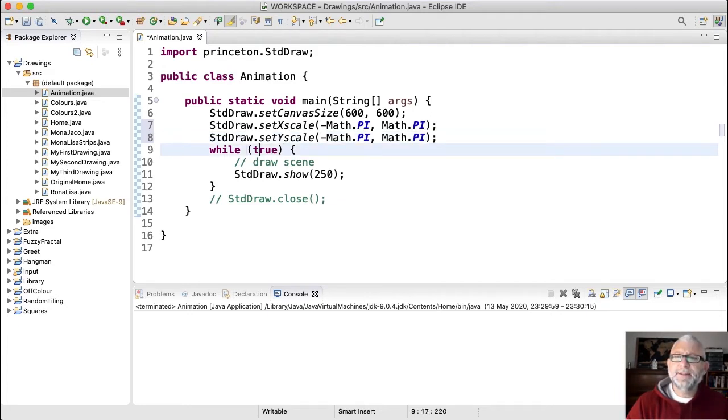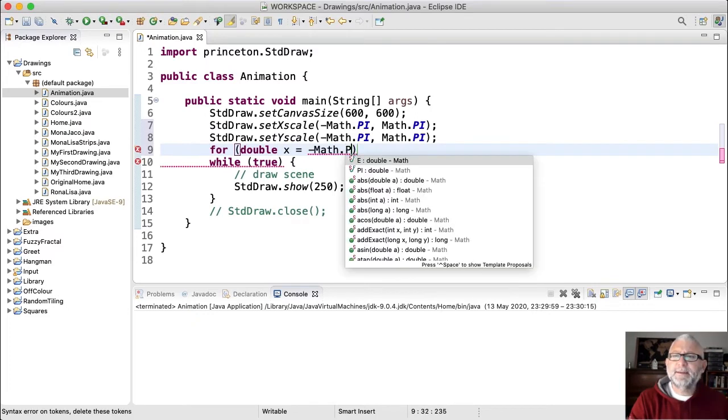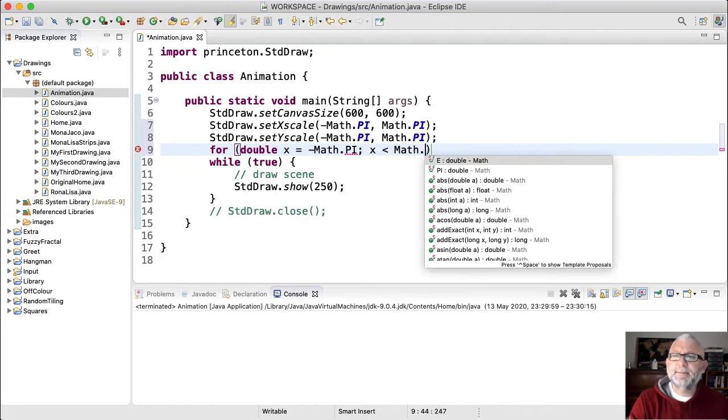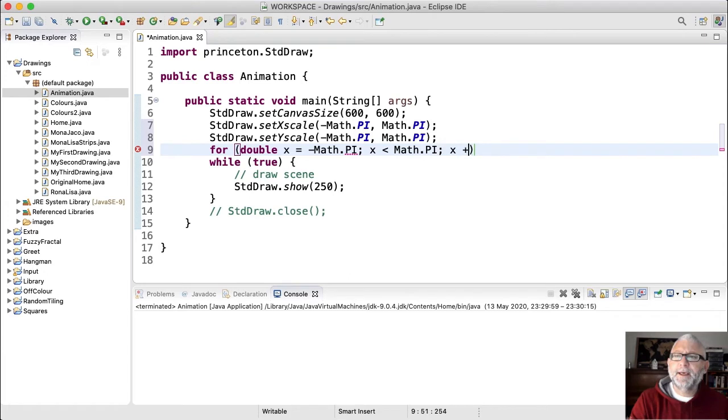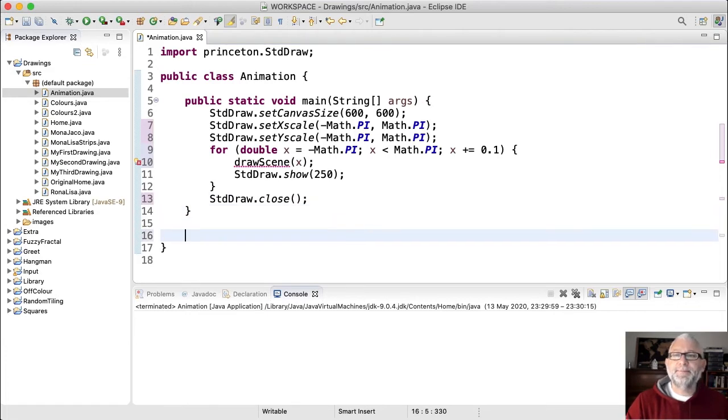Okay, and then instead of just having a while true loop, I'm going to have a for loop with a double that starts at minus pi, and while x is less than positive pi, I'm going to increment x, let's say by 0.1. I'll delete that. I'm going to write a separate method to draw the scene for a particular x. I'll show it for a while, and then when that for loop is done, we'll close the window.